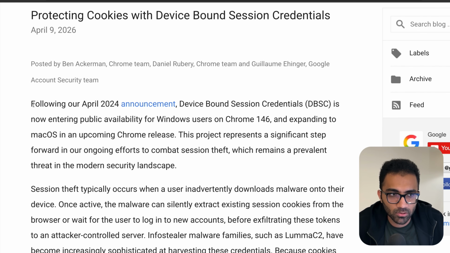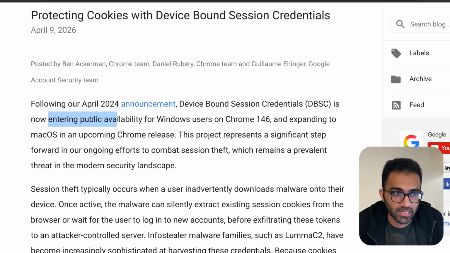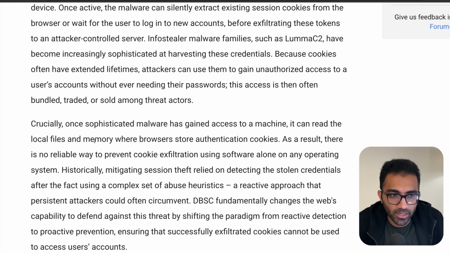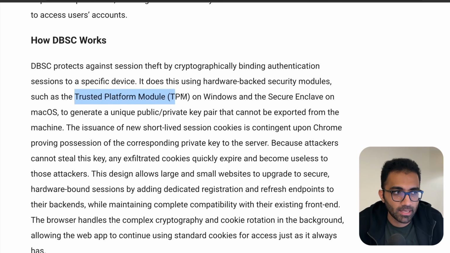And this is also not something which is new, right? This is just getting released now publicly. So that's what they're saying, that it's entering public availability for Windows and Mac. But this is super interesting stuff. So I'm gonna actually give you a walkthrough of what this TPM, all of this is.